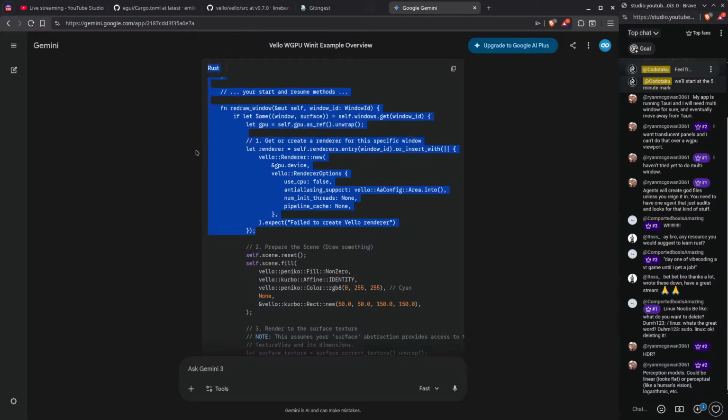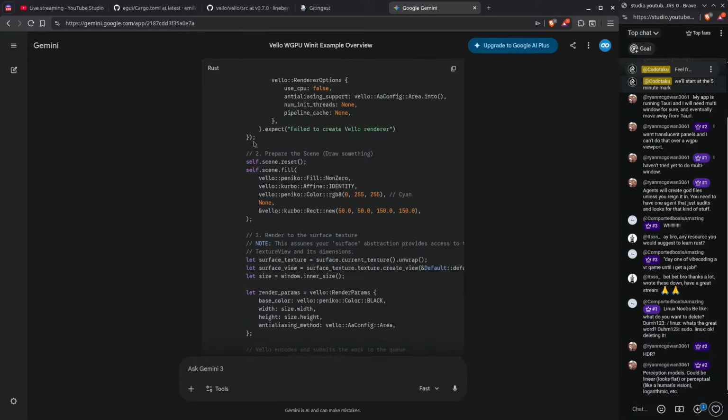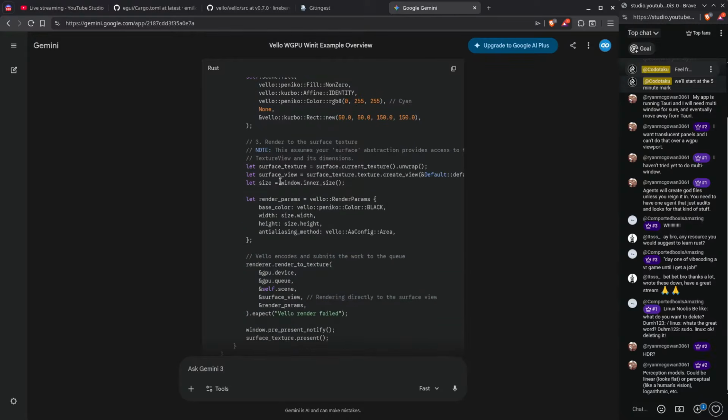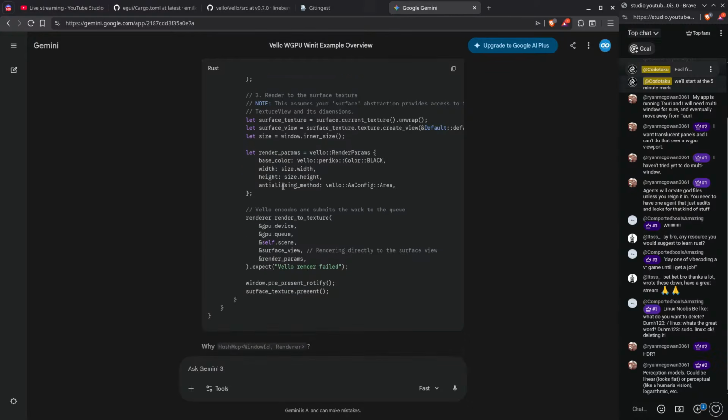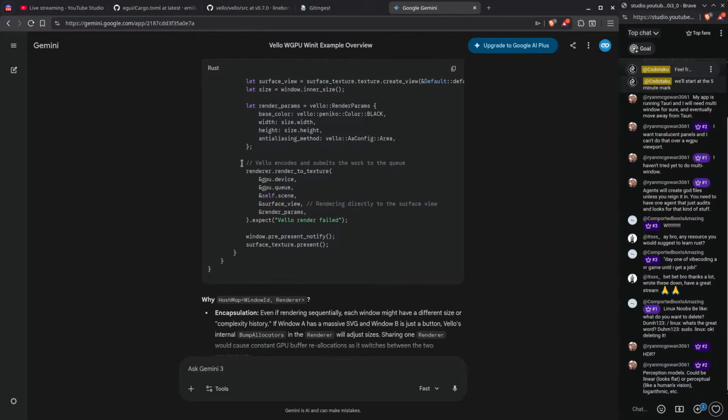Oh, I love how it does this lazily here. That's interesting. Why does it do that though? Anyways, so it tries to find a render, otherwise it creates a new one with these render options. And then it prepares a scene and renders to the surface texture. And then finally Velo encodes and submits the work to the queue. No, I don't think you can render directly.